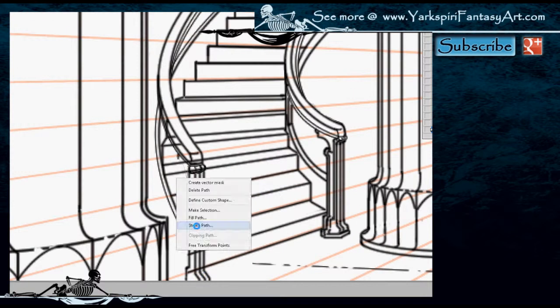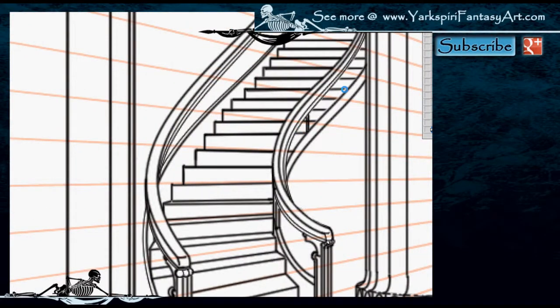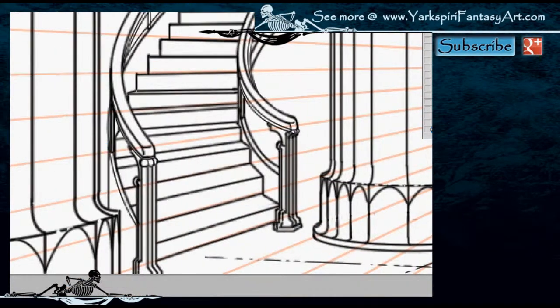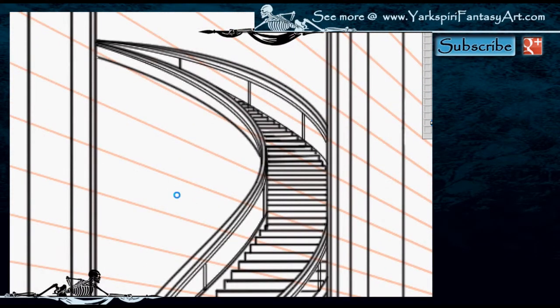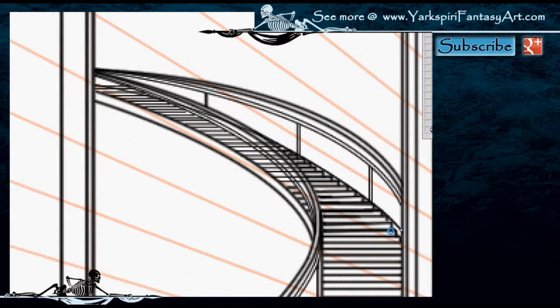So I'm just working on the post there, repeating the same design that I had on the initial one, and adding some structural elements to give it some credibility, because those posts would need some form of support in order to work properly.